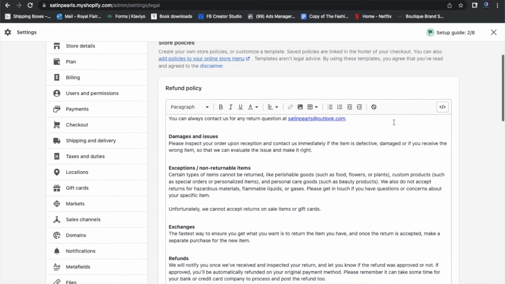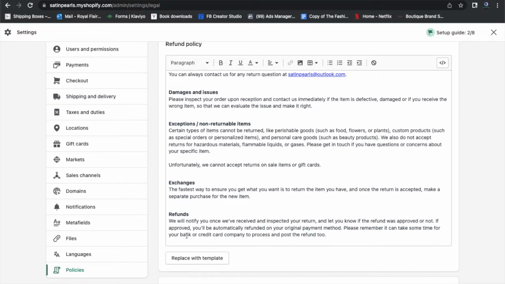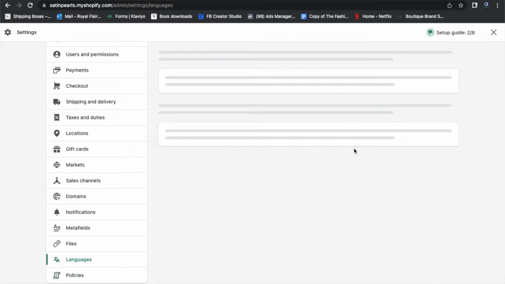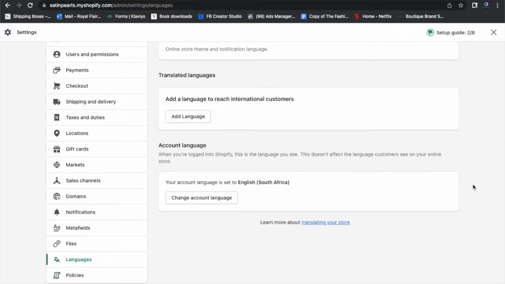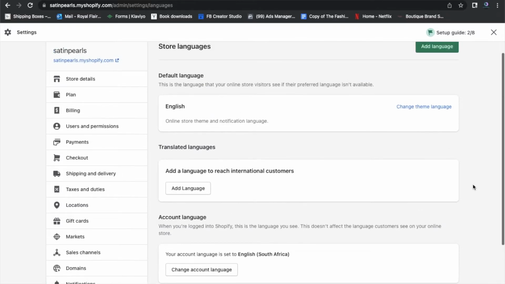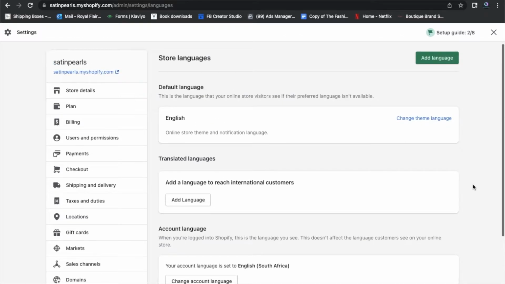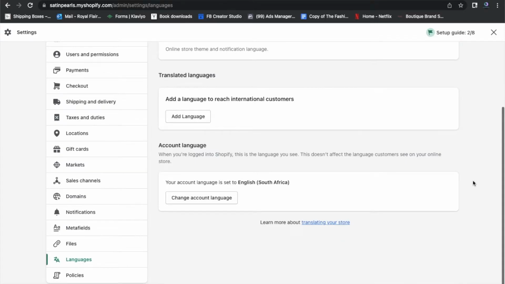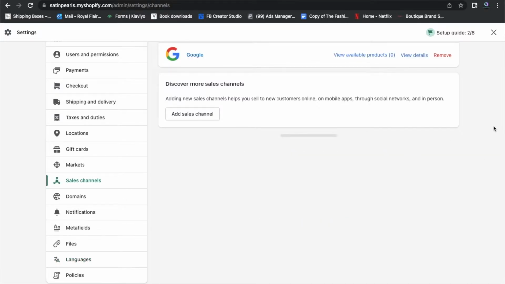So now the next thing that you need to check or change is the languages that are used on your store. I keep it at English. I just don't see a need to add any other language, because why? English is the best. Leave it at English. Simplify things.